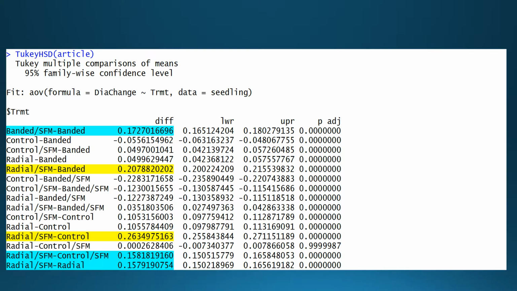So let's look at the radial SFM compared to the banded, the first yellow, the higher yellow in that column. And what that is saying is that there was a difference between the radial and the banded plus SFM treatment of 0.20, let's just call it 0.208, which was one of the larger ones, and the very largest was the radial compared to the SFM control of 0.263.